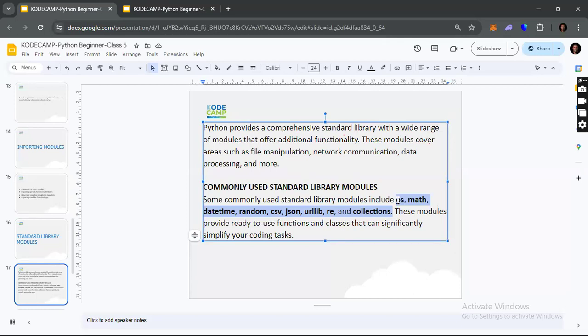There is no law that says you must cram all of them, right? Nobody will ask you to list out all the modules in Python. But you should know that there are common ones. These are the common ones that we use almost every time in our day-to-day coding.